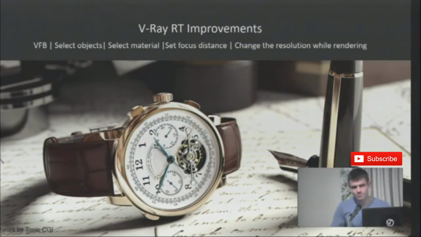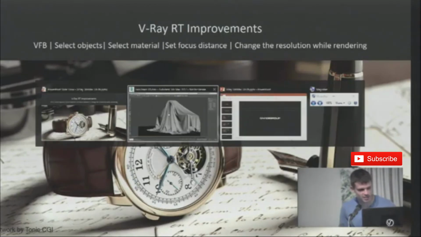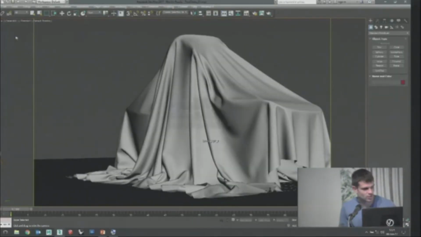V-Ray RT, the interactive rendering solution, has also been updated quite a bit. A couple of really handy options have been added in the frame buffer itself. So let me load another scene example.